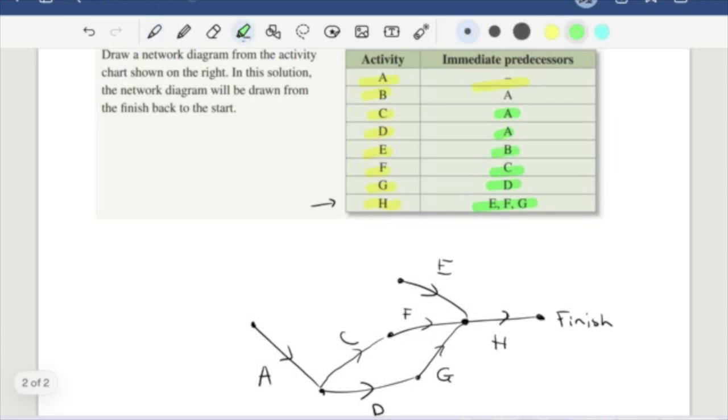And A is an immediate predecessor to B as well. So from this vertex over here, our B, C, and D are going to branch out of there. Okay, so B is an immediate predecessor to E. So I'm going to draw this, and it's got to connect to this vertex over here. So this is my task B.